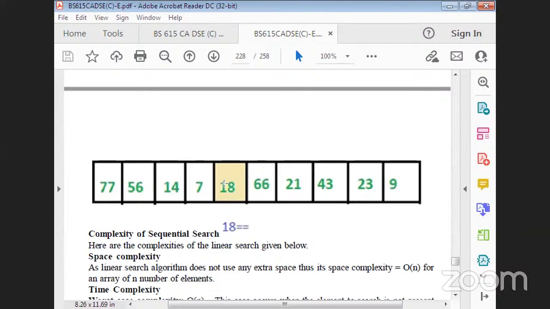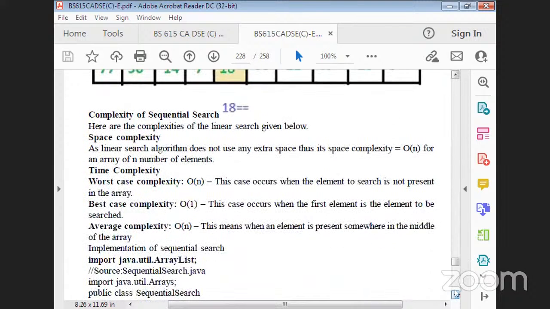Right? The space complexity means how much space is required; how many elements are there in the list, that much space will be required. The time complexity in the best case, suppose the searching element is the first element, the best case will be big O of 1. The average case and the worst case will be big O of n, because it has to repeat the process for the n number of elements.